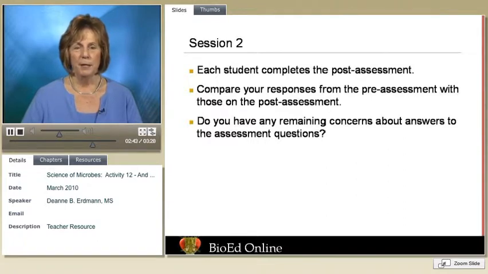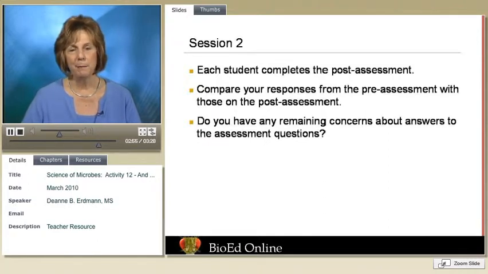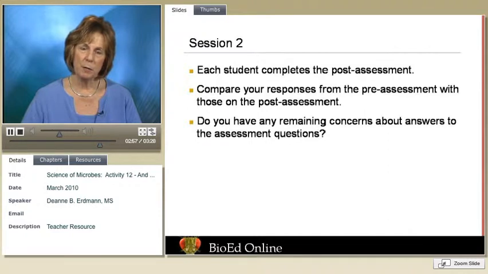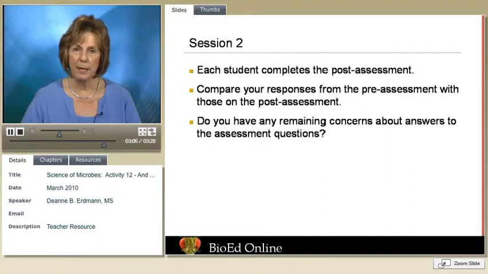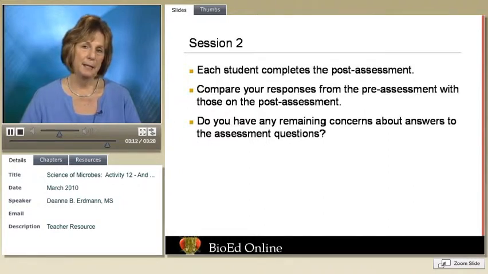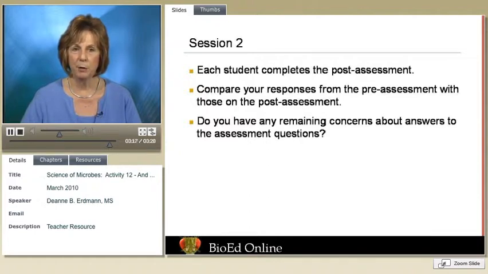In the next part, now that you've had a good chance to go over everything, you want each student to complete a post-assessment. And after they've done that, pass back their pre-assessment and have them compare what their responses were on the pre-assessment and what their responses were on the post-assessment. If they still have some misunderstanding about some of the questions, those are good times to have them bring it before the class and discuss and make sure that everybody has a good understanding of the material that you were trying to get across.